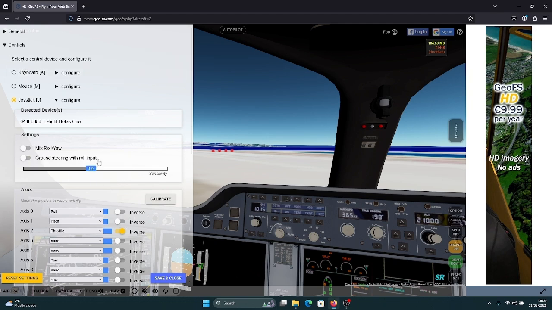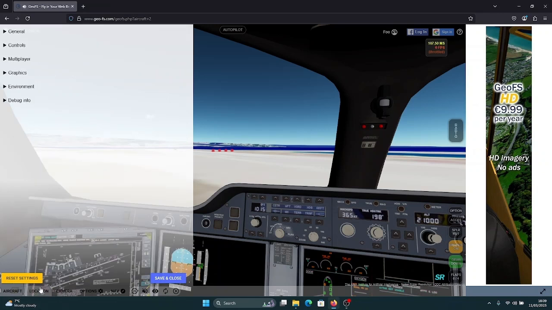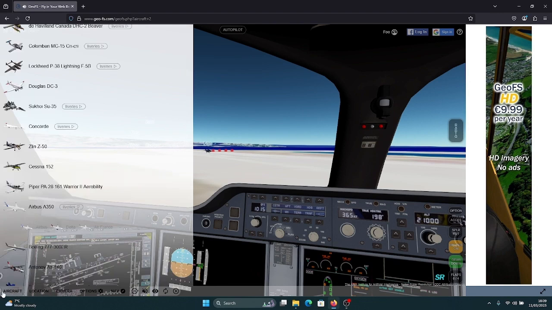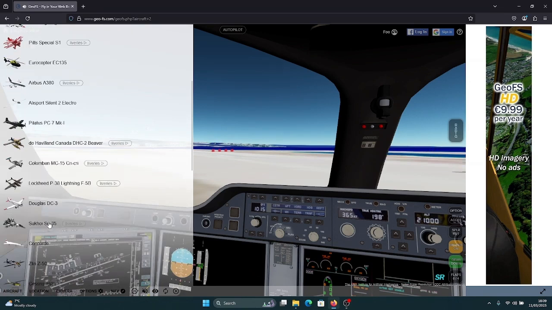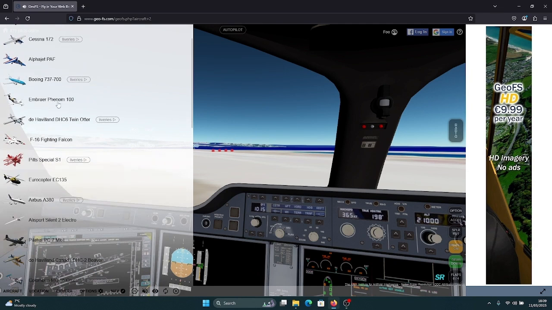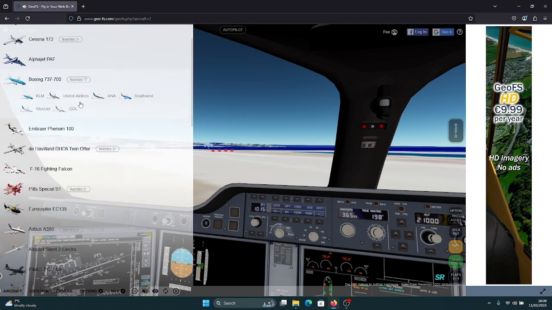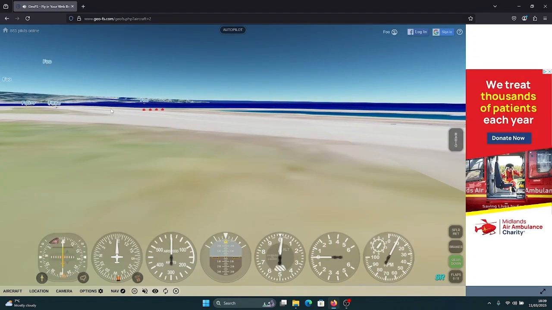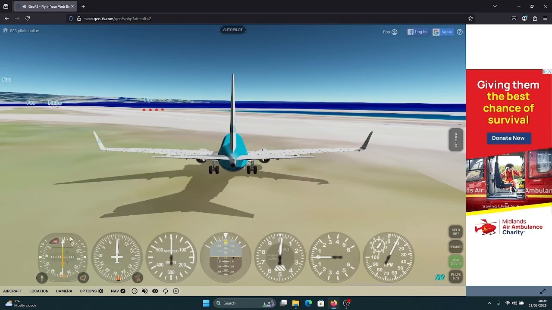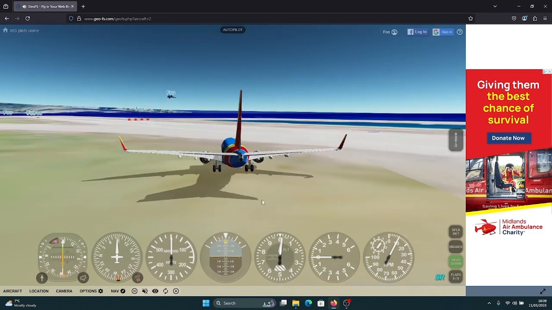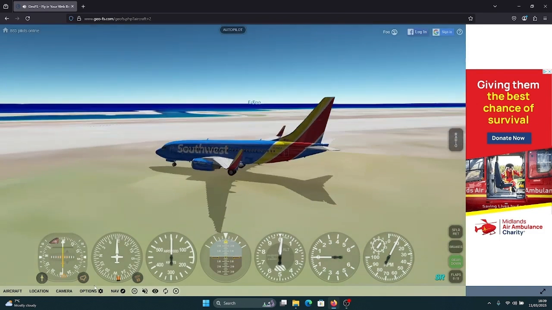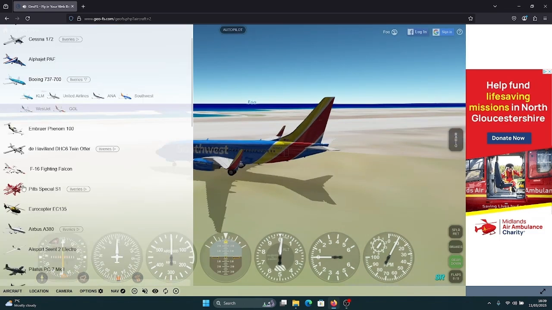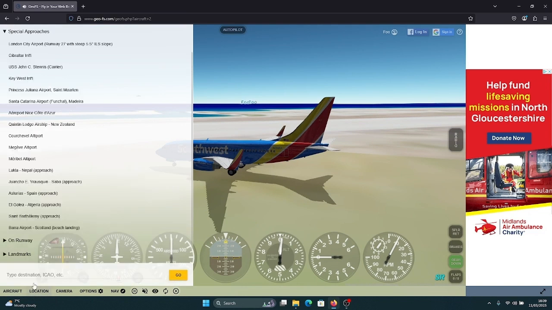If you have the flight hostess one, it's probably the best yoke I'd recommend. So, as I promised, a 737 in the Southwest livery, because that's what we first flew in. And now, is St. Bartholomew the one with the really hard approach?